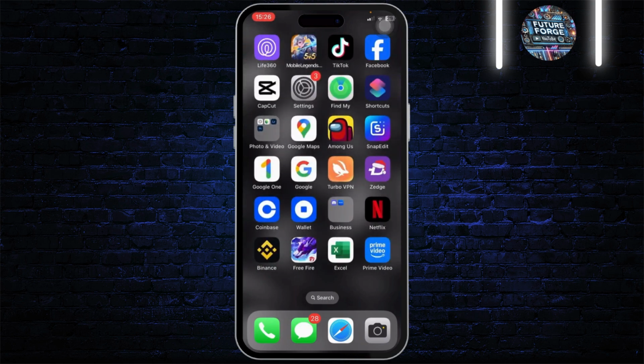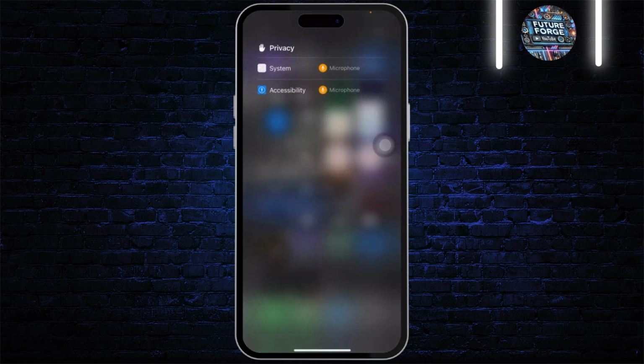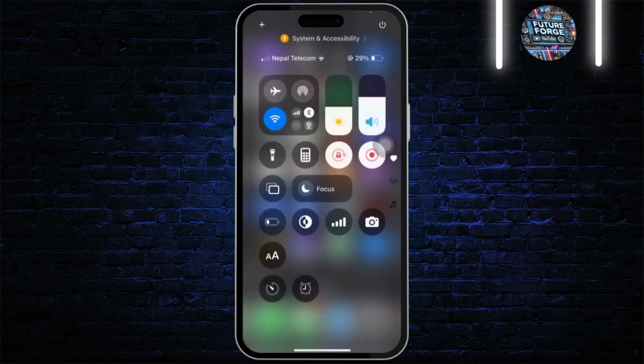Now the reason that you have the orange dot is because your microphone is being used, and that is an indicator for the microphone being in use. So as you can see on the top where my microphone is being used, it's being used by system and accessibility. Now you can directly head over there by tapping on system and accessibility. You will see right there.